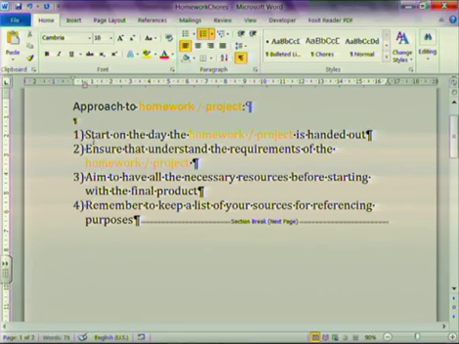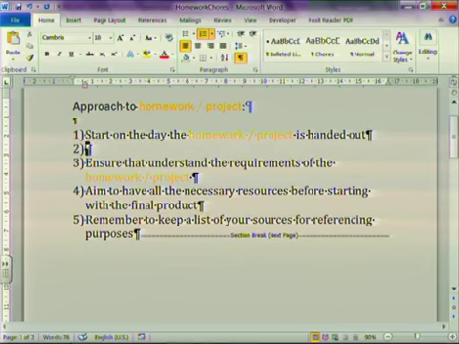Okay. Right, you might want to add information here. So start on the day the homework or project is handed out. Okay, so I'm going to add another little point underneath that says don't procrastinate. Okay, so I'm going to press enter, and that will automatically insert the next number. Now I don't want to use the first level.